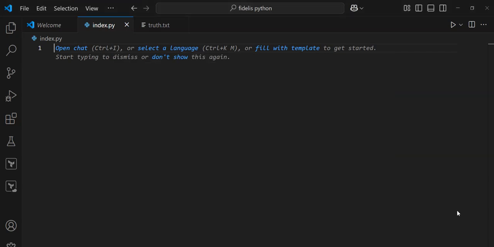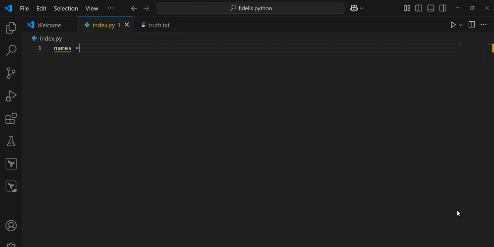So in our last class, we looked at a list and I explained that a list allows you to store multiple items inside a single container. Something like this.